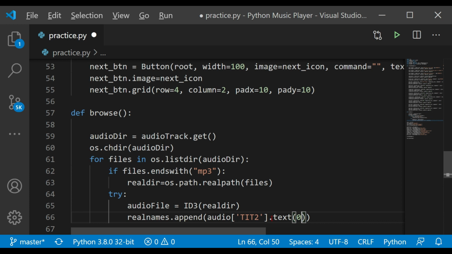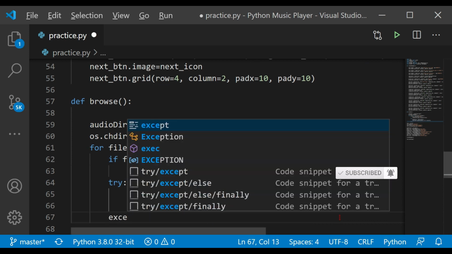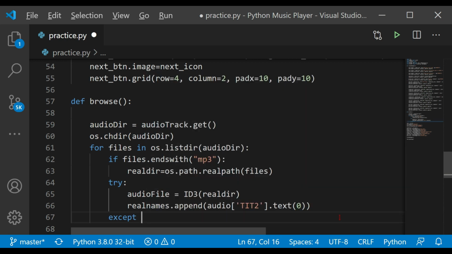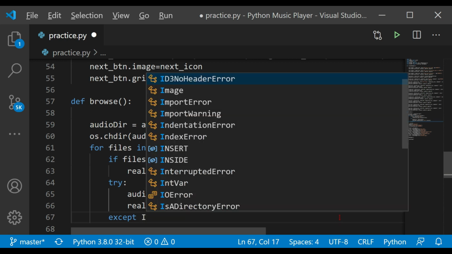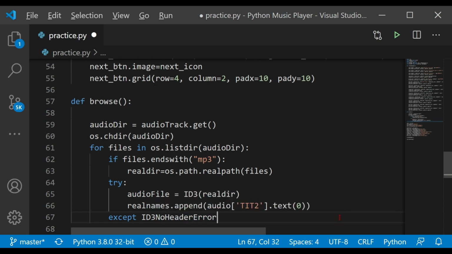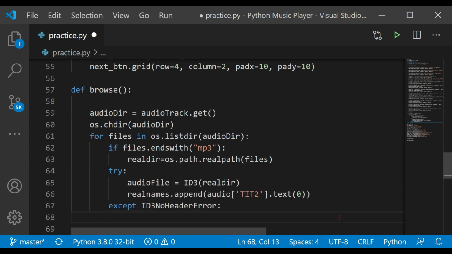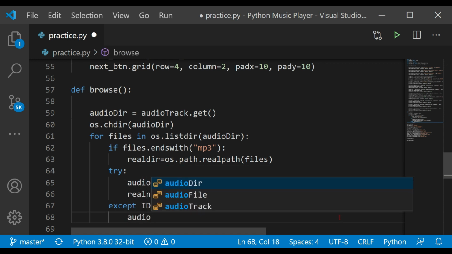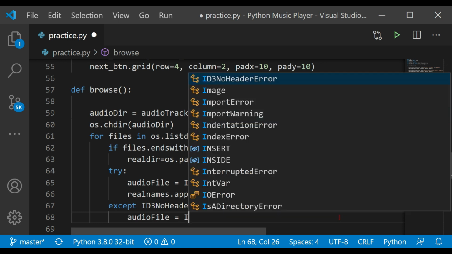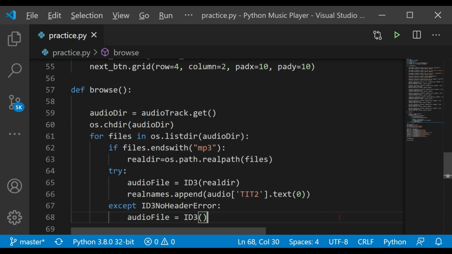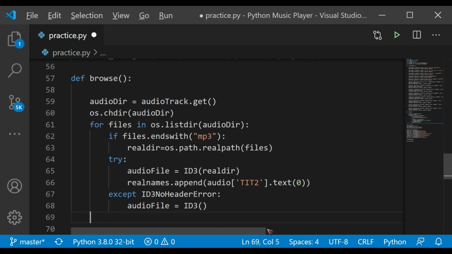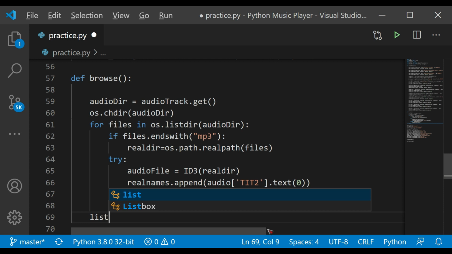And once we are done with that one, let's hit save. Let's now define the except, which will handle the error, and the error should be ID3 no header error. If there isn't any header, so if ID3 no header error, then what you want to do, you want audio file to be just the ID3 function.